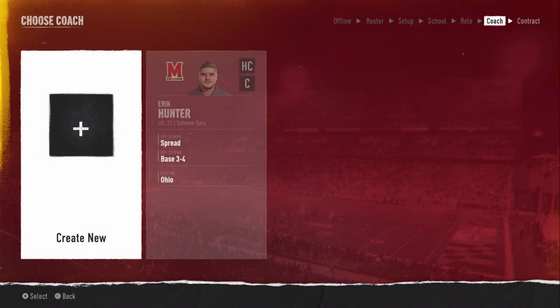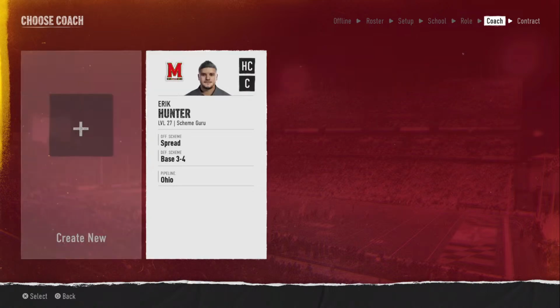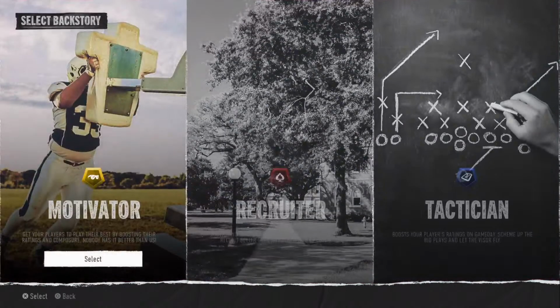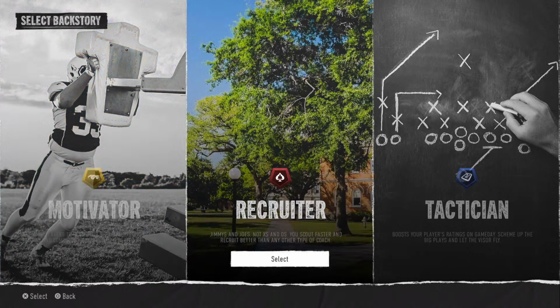Here, you'll choose to create a coach of your own or use an existing one. By creating a custom coach, you will be able to fully customize your coach's backstory. Now it's time to choose your coach archetype. Your starting choices are motivator, recruiter, and tactician. What is the most important thing to you? Acquiring players, maximizing player development, or putting your team in the best position to succeed?